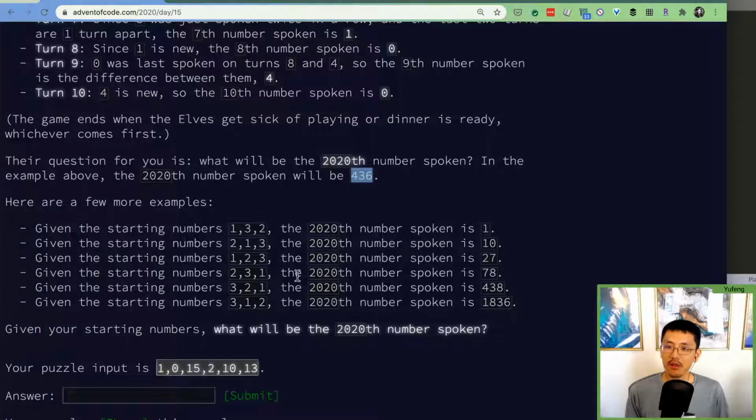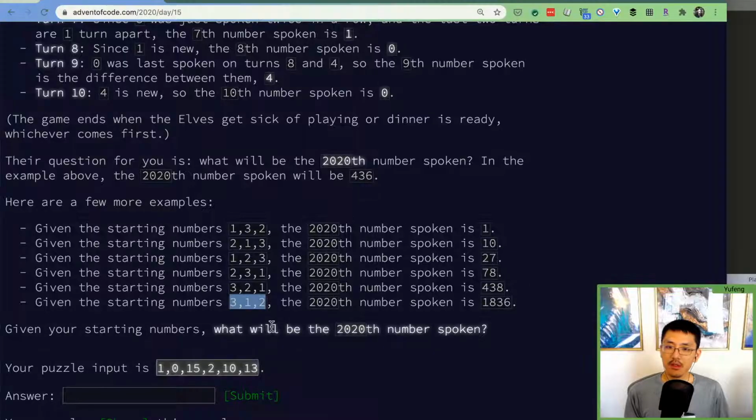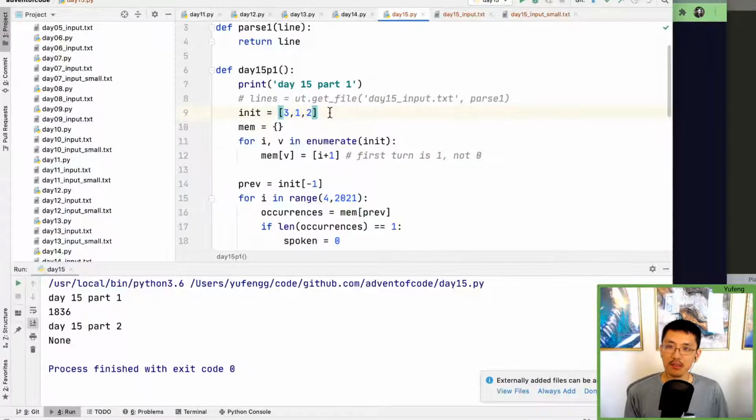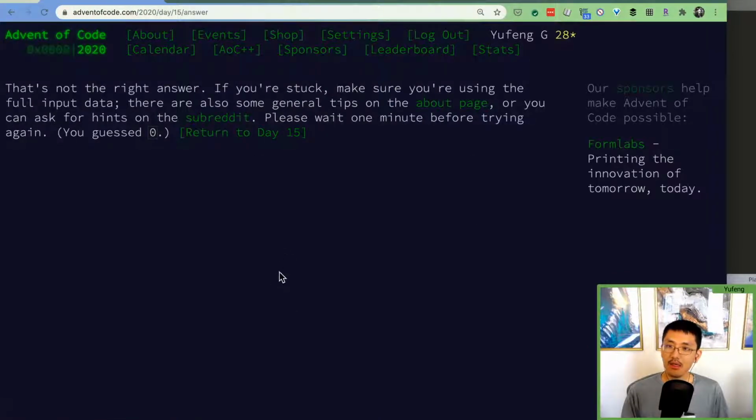Input is 1? Wow, that's crazy. Let's try this one. 312. Alright, pretty happy with that. If this doesn't work, I will be sad because I literally won't have 0. Yeah, I was like, that can't be right.